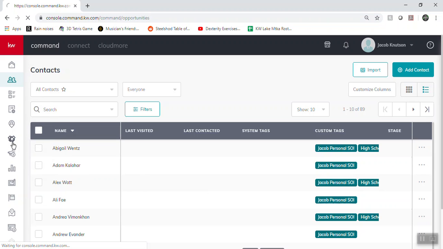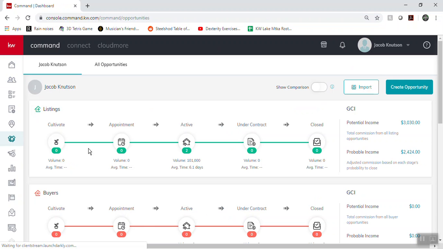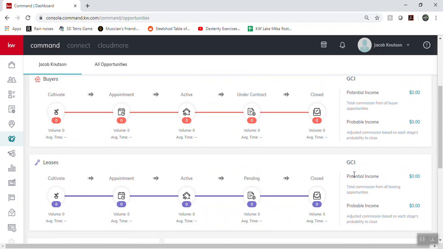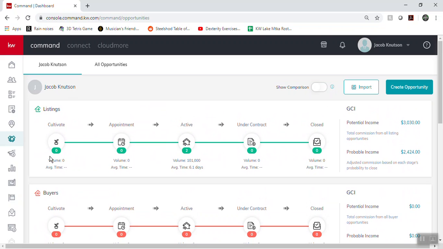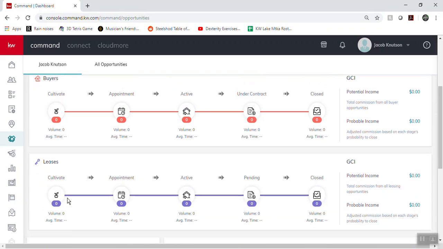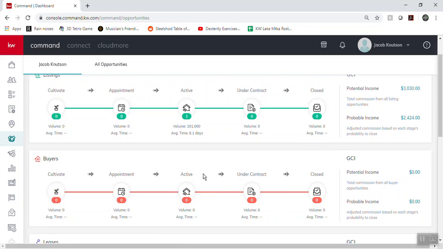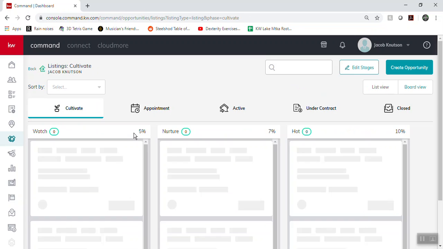Head over to opportunities, and before we talk about creating one, I want to quickly go over the tracking and the GCI tracking and this here. So these can track all of your appointments in everything from cultivation, aka before the appointment. So if someone is a hot or a nurture or stuff like that, they can be in here. Then appointment, active, under contract, and closed. You can do that for buyers, listings, and they have a leases system as well. So if I pop in here, I can show you.